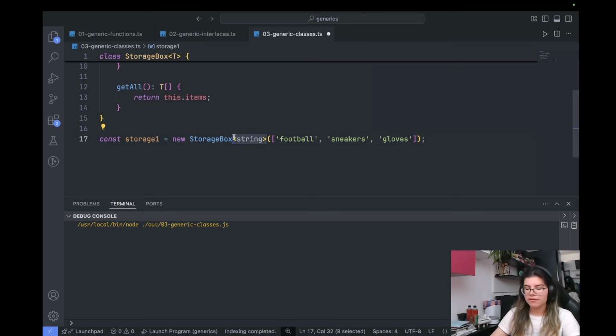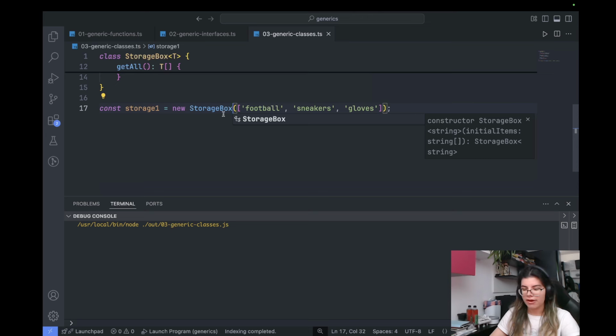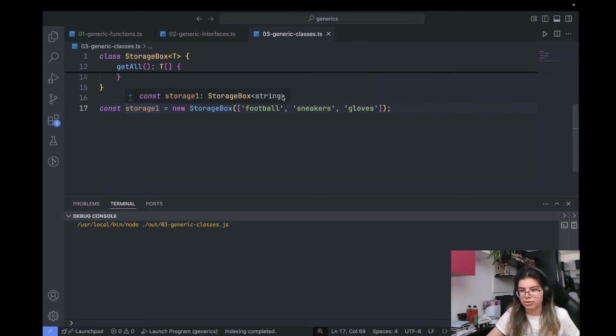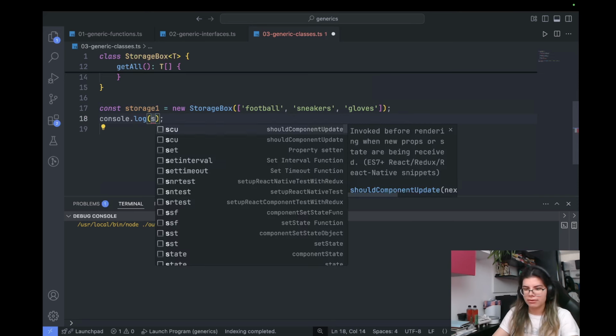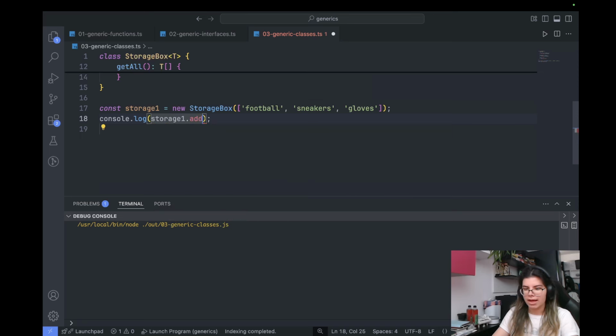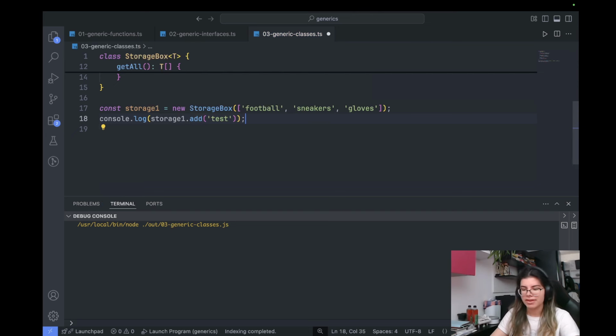The thing is, TypeScript infers the types implicitly. So even if I don't explicitly mention that my T in this case will be a string, and therefore everywhere where we have T we'll have strings, TypeScript will still infer it. If I remove it, it still knows that these are strings. And if I hover here, I see that we have a storage box of strings. If I try to add an item, it already reminds me that it must be a string, right? It knows it. And I can say, just test.